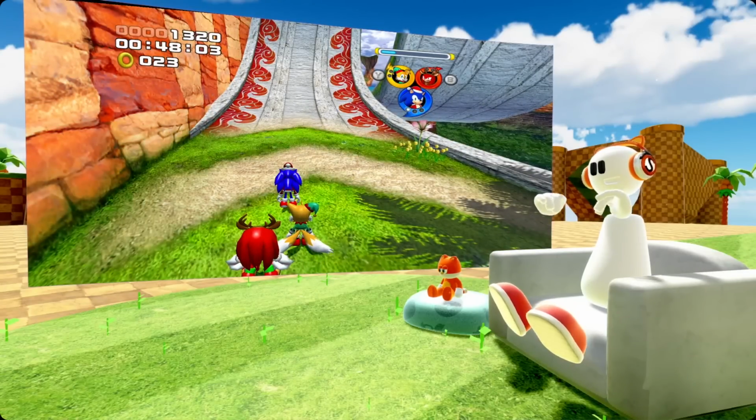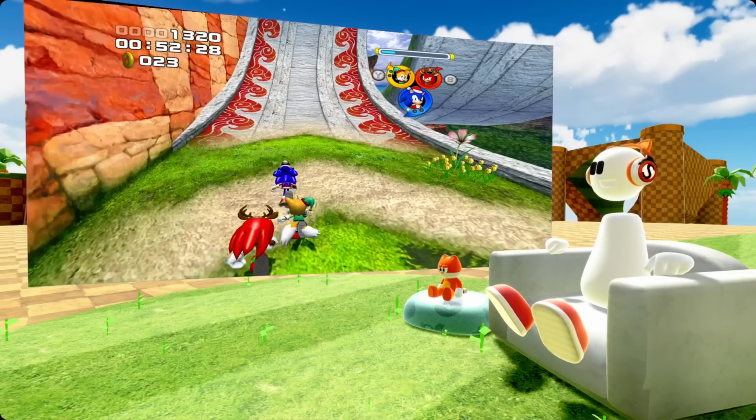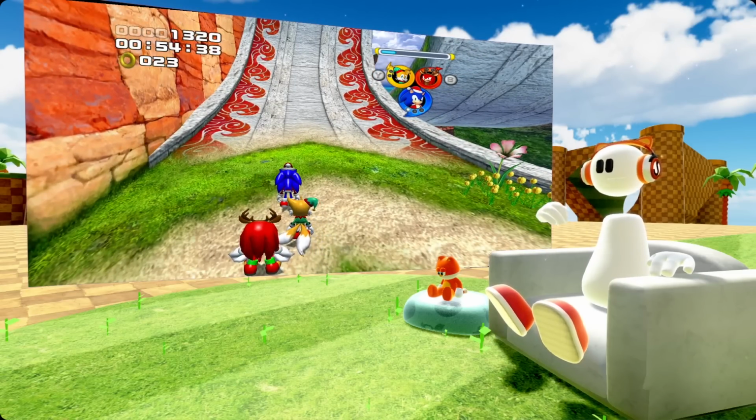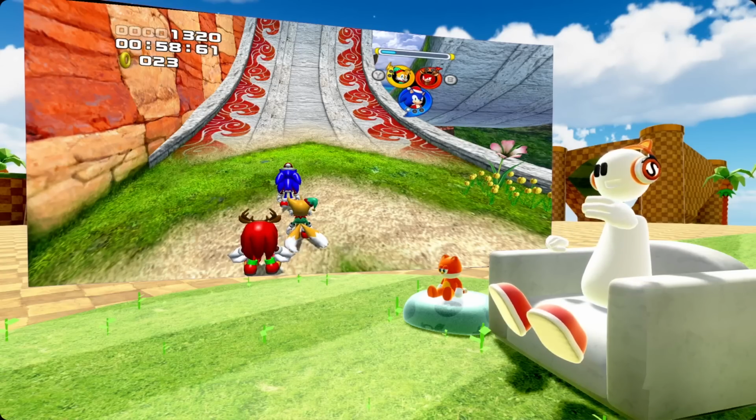Sonic Heroes, exactly the same system as Sonic Adventure. Why? Because they're basically the same game. In fact, they are the same game, right? This is the same engine, the same game engine, the same gameplay mechanics. Everything's the same.